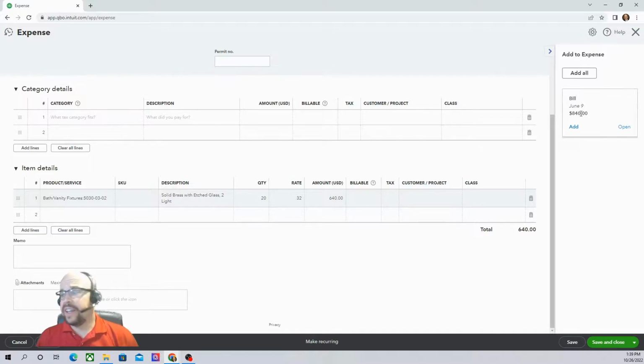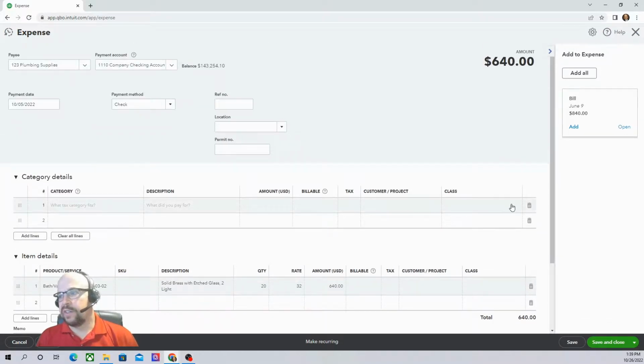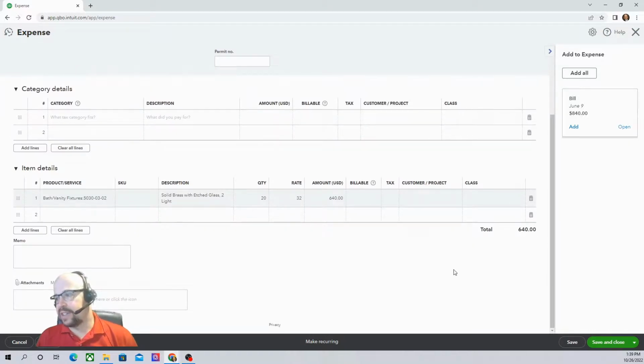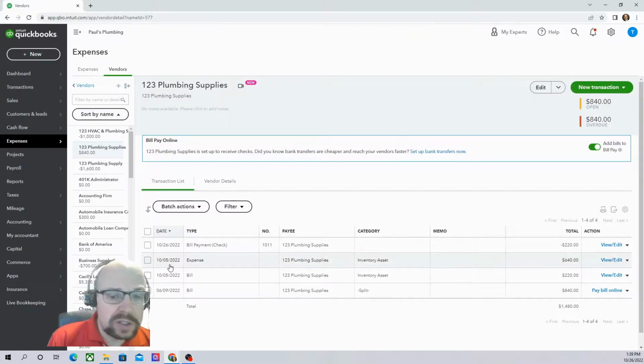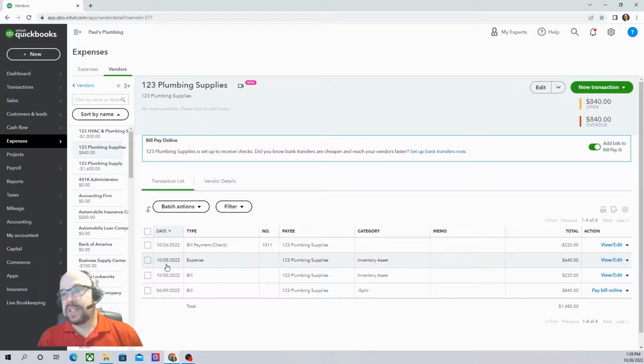Now, if in addition to this $640, we want to pay this outstanding bill, we can add it to the check and have it all be just one check. That's what this is doing. It's reminding us that we have an $840 outstanding bill with this particular vendor. But all we want to pay right now is the $640, so we can hit save and close, and that will record that payment. So that's how you manage your bills, enter unpaid bills, pay those bills, and also how you can enter expenses directly without going through the bill process.